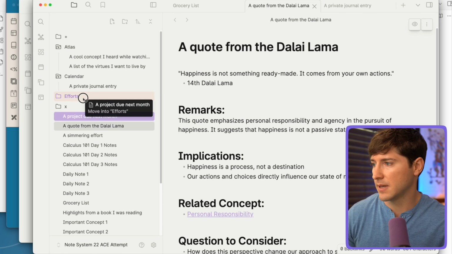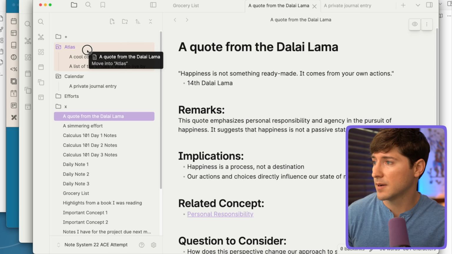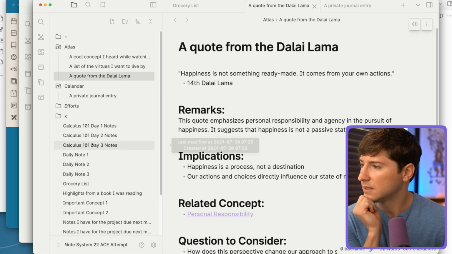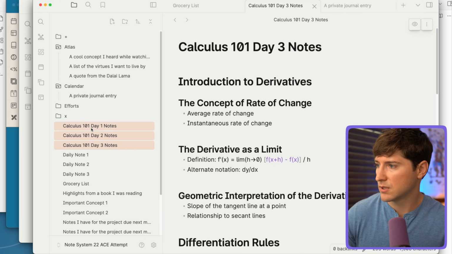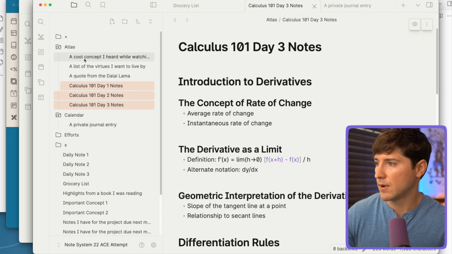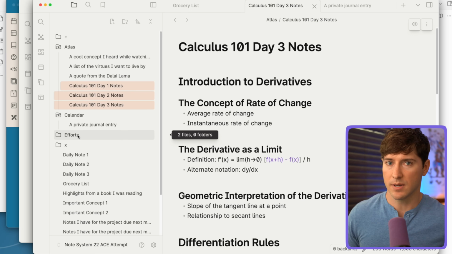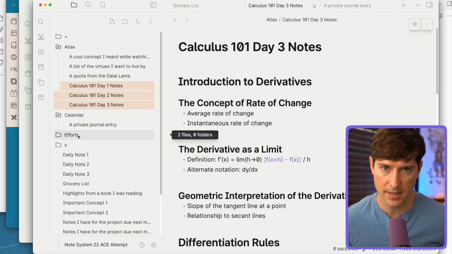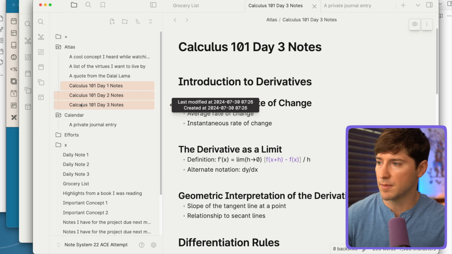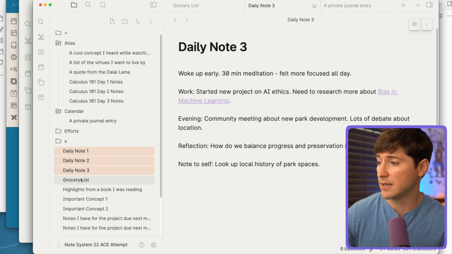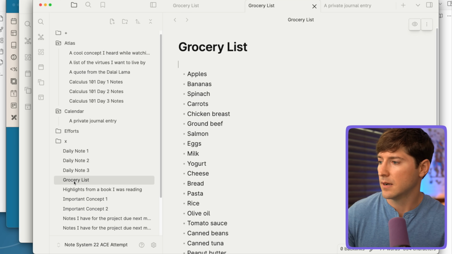Project due next month, efforts. A quote from the Dalai Lama, Atlas. Simmering effort, efforts. Calculus. So these sort of notes I would still throw into Atlas, but you could make the argument that they're part of an effort with an outcome, like pass the semester's final test. But for now, let's just throw them into Atlas. Daily notes, the great news about the daily notes, we'll touch on at the very end.